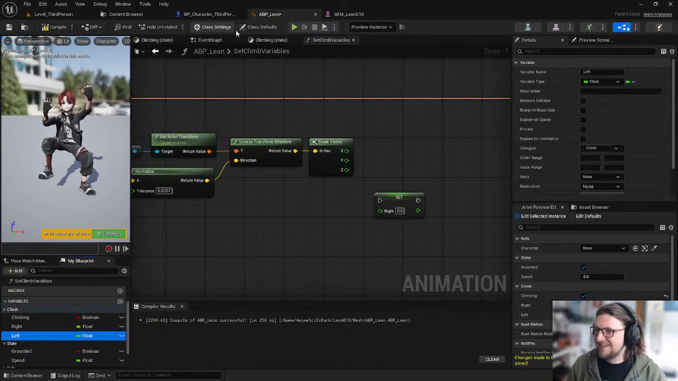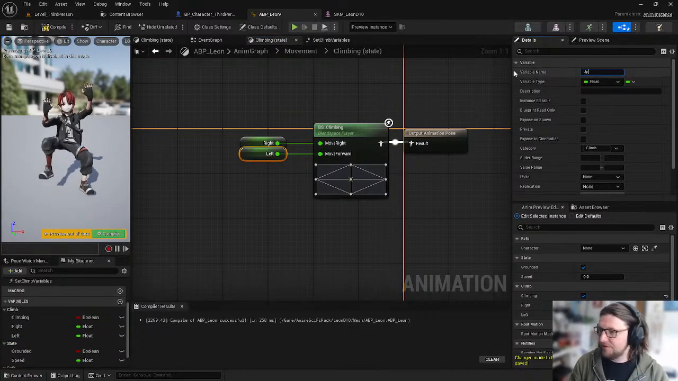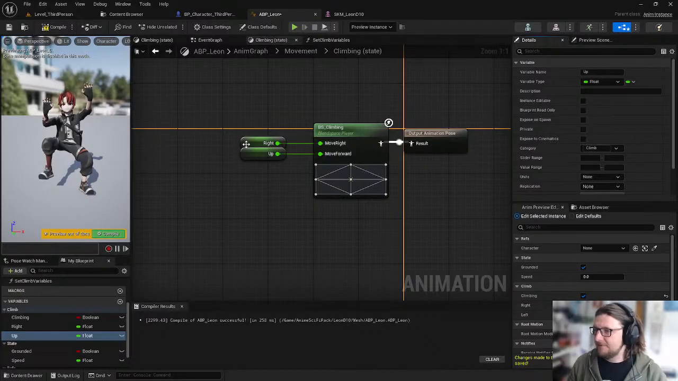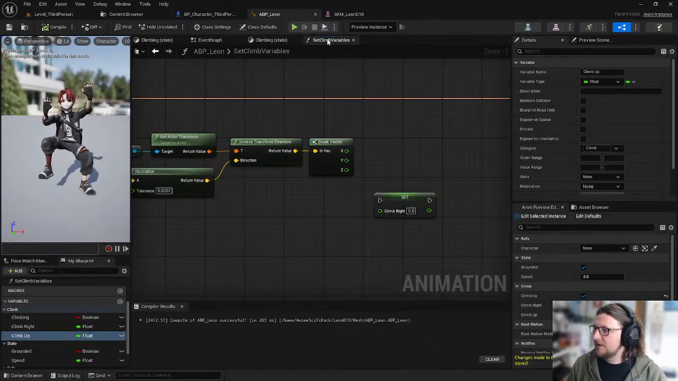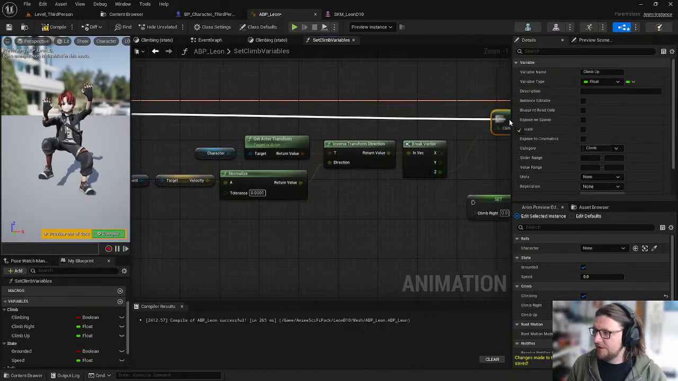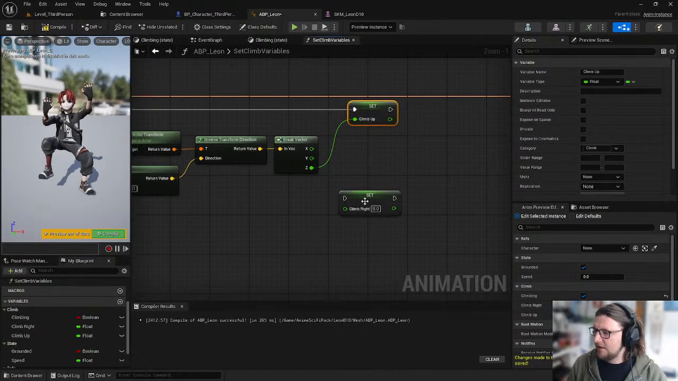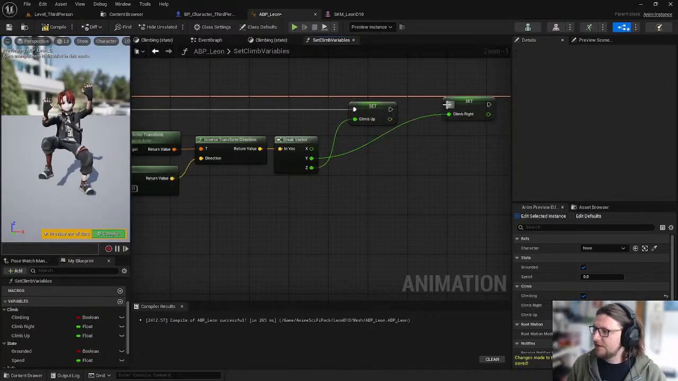So if I break this now, did I call it left? When I did this, I did. Let's call that forward, or I guess up. I'll actually name these a bit more composedly as well. Climb right and climb up. So the Z is climb up, that's going to be -1 to 1. Climb right is the X, probably the Y actually in Unreal.